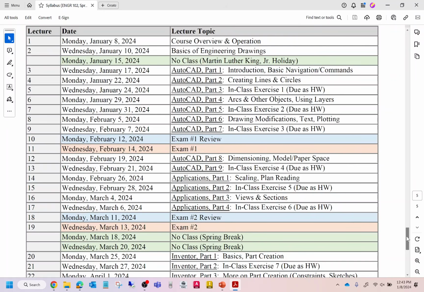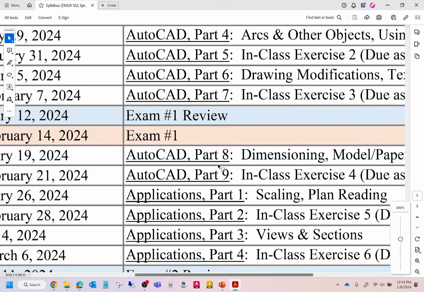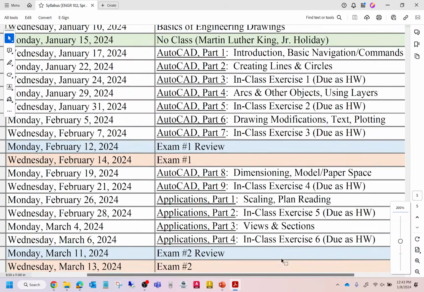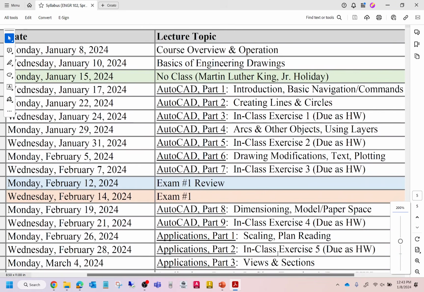Same thing with exam 2, Wednesday, March 13th. Assuming we don't have any major weather issues or anything like that, we are having that exam that day. Like I said, the first couple of weeks are going to be introductory until we get into week 3. So let me zoom in like this. So for example, today we're just doing the overview and operations of the course.